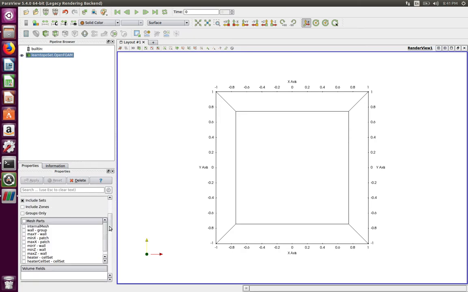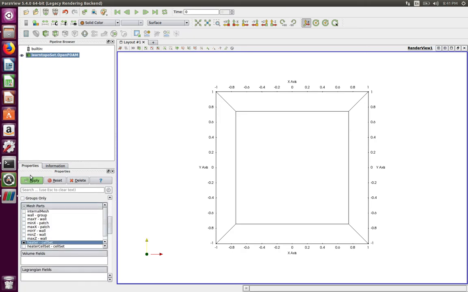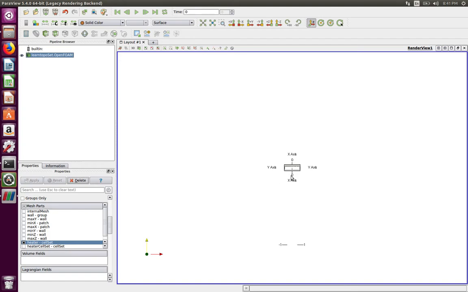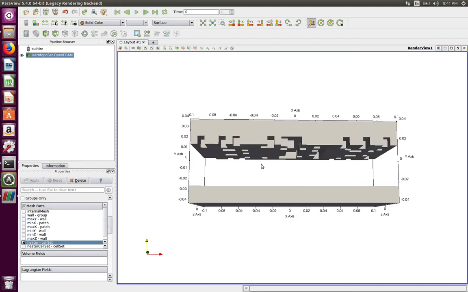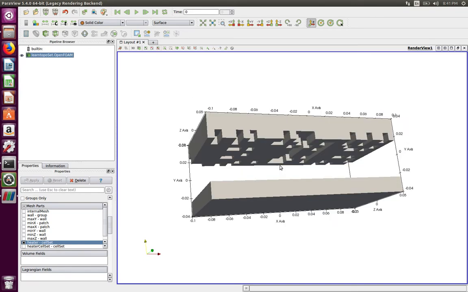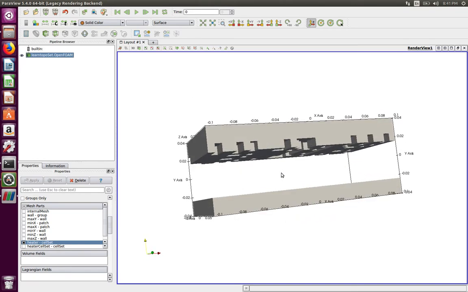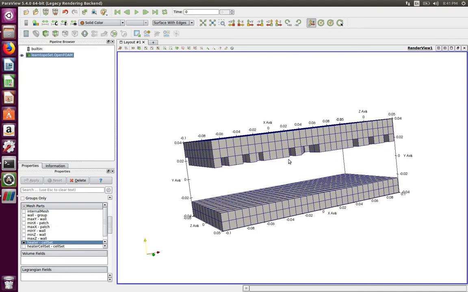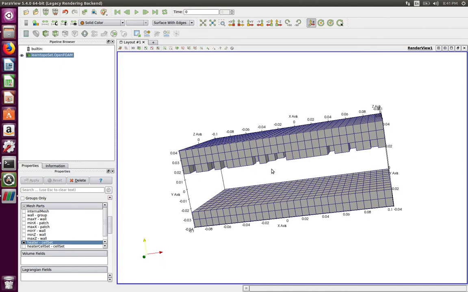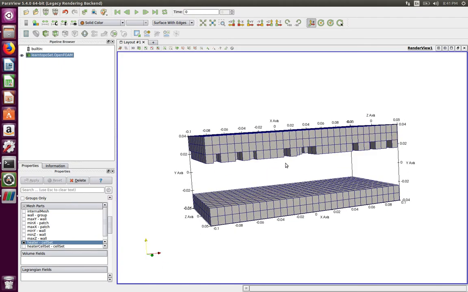There we go. And now you will immediately be able to see the difference that the new definition of deposit has made. So the top heater where we did not edit the bounding box definition is still irregular, whereas the bottom one is quite regular. So if you turn on the display to surface with edges, you can clearly see the difference.